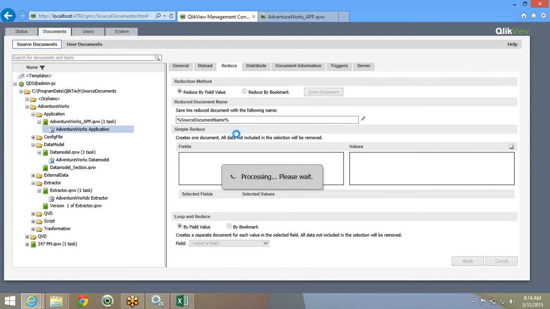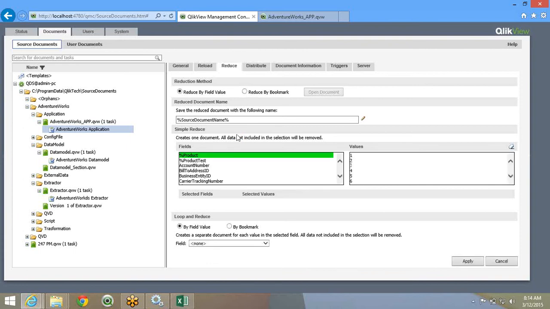Now there are 2 methods of reduce. One is, like I said, loop and use the document based on 1 value. So if you want the data to be visible only for 1 territory, you can pass the value over here and make sure you reduce the data for that territory. Once you click on open document, all the fields will be available over here. I can see all the fields available in the document. So I'll go pick up the territory ID.